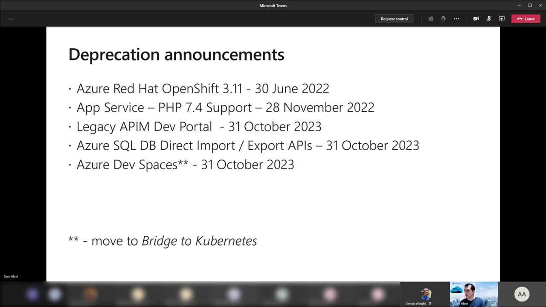So now you've got plenty of time, but it's only available on Linux at the moment for App Service. The Windows version is coming, but there's plenty of time for you to start testing the transition from existing versions of PHP 7.4 to version 8 and make sure your application is compatible.